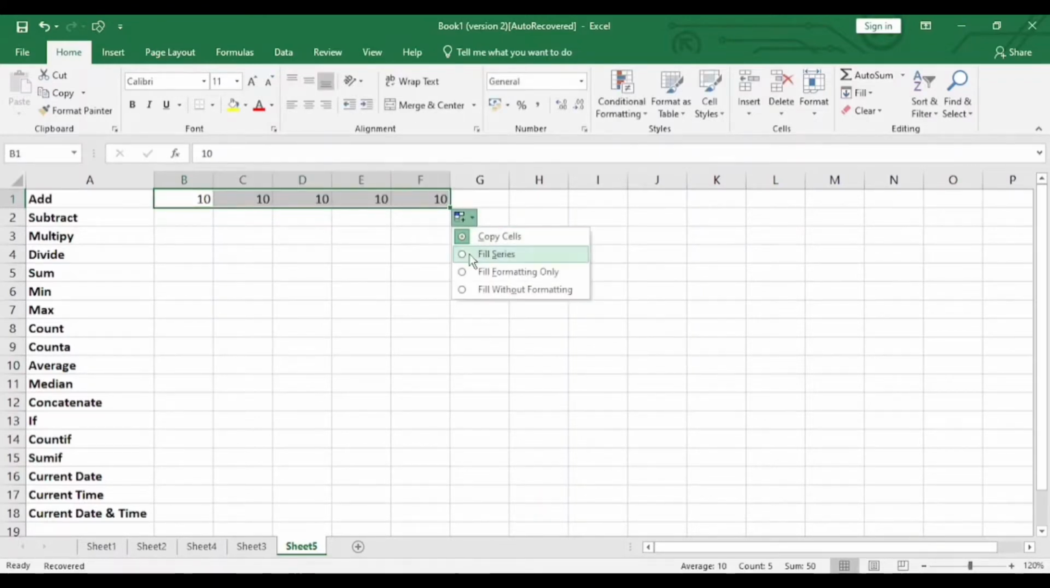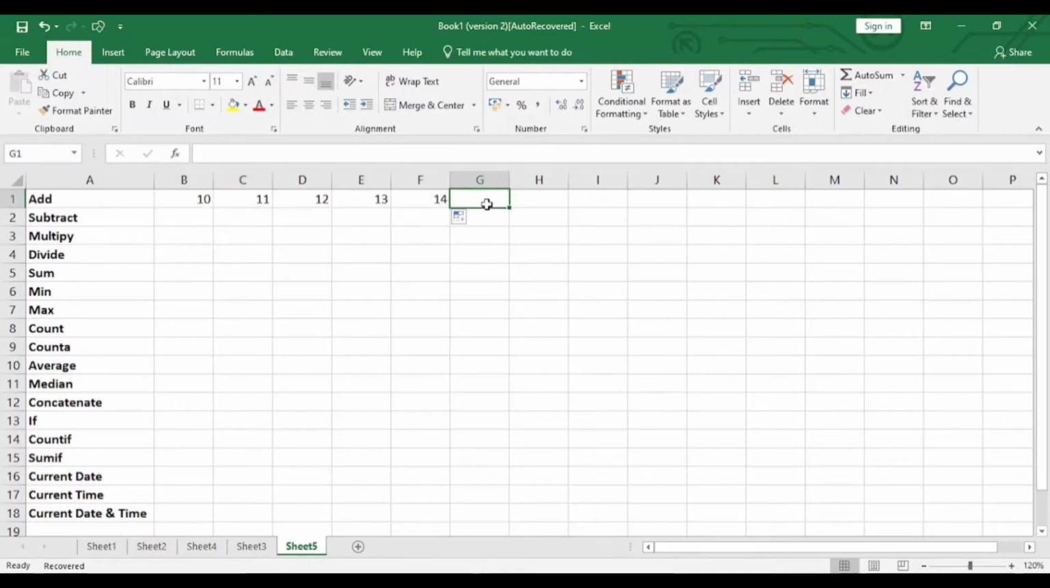Let's go to the fill series. I would like to add all the cells to get the total value. Click equals, select the cell, plus, select the next cell, plus, and so on. Let's press enter. Now we get the total value of all the selected cells. My answer is 60, the total of all the cells.